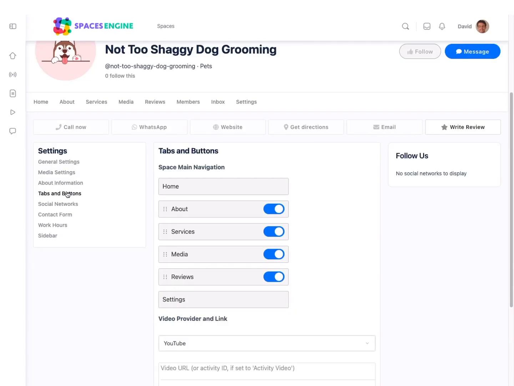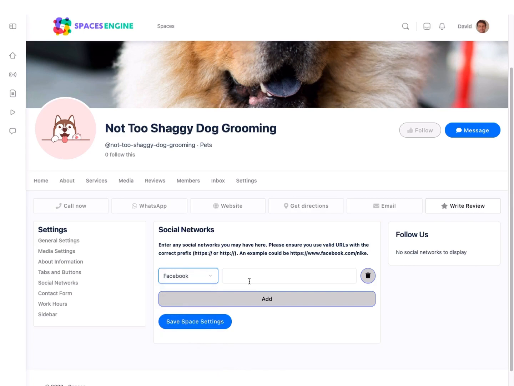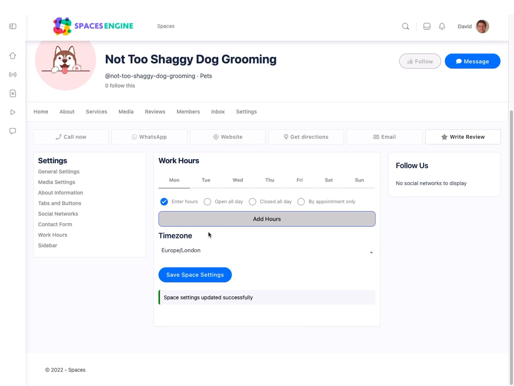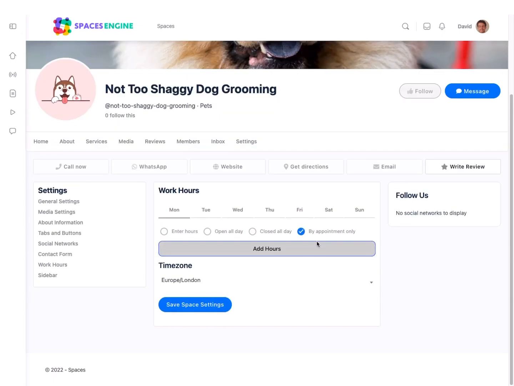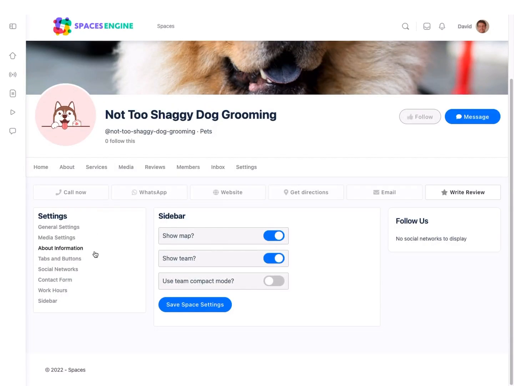Under tabs and buttons, you have the various tabs that will appear for the user when they visit your page, and you can turn them off if you don't want some of them shown. And then we've got social networks. So these will be where people can follow you. And then we've got work hours, where you can enter your availability, and it will show on the right-hand side of your profile as long as the admin has set that in the widget settings. Lastly, we have the sidebar, which is where you can choose to show the map if the admin has set that up with the Google API, and you can show your team members.